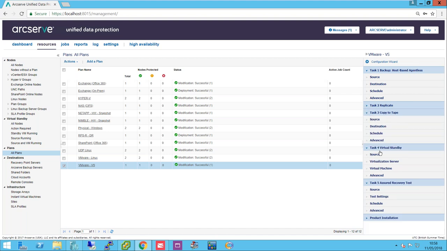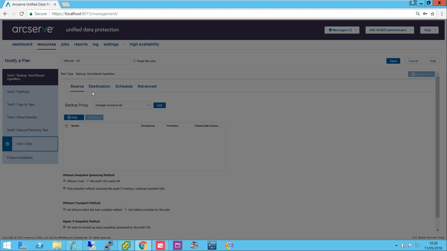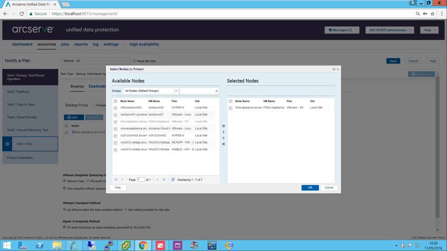I also convert the backups into virtual standby clones for off-site disaster recovery. And I've also got automated DR testing in there. And if I actually click on the plan, that was just giving me a summary before, but I can actually go in and add to the plans and modify them, etc.